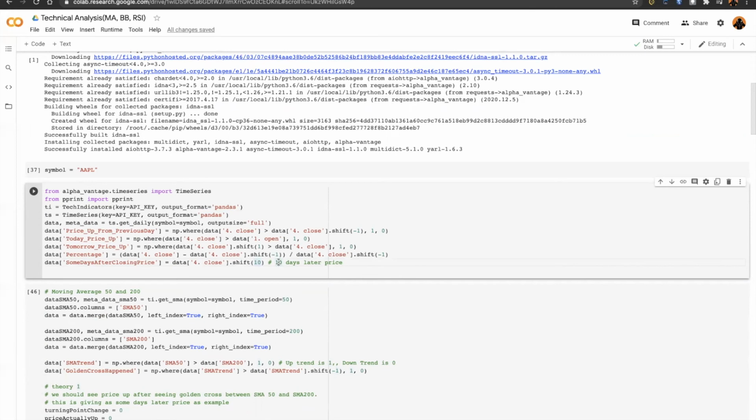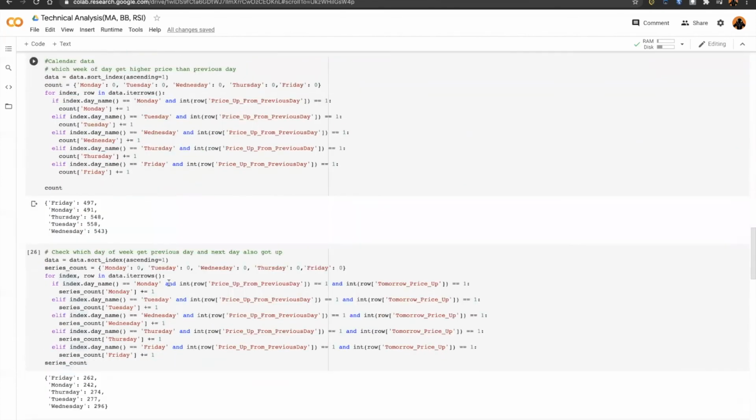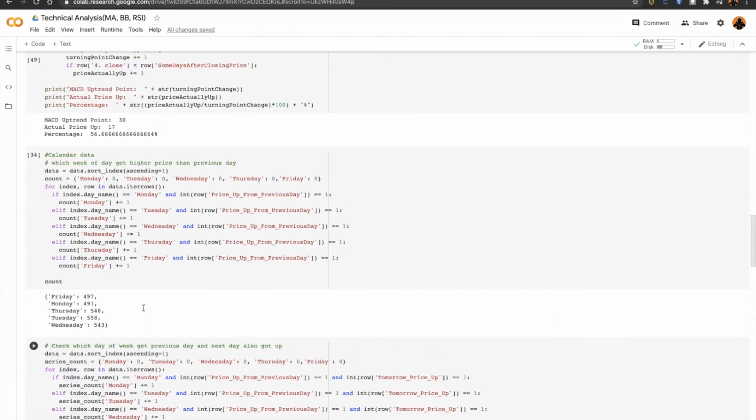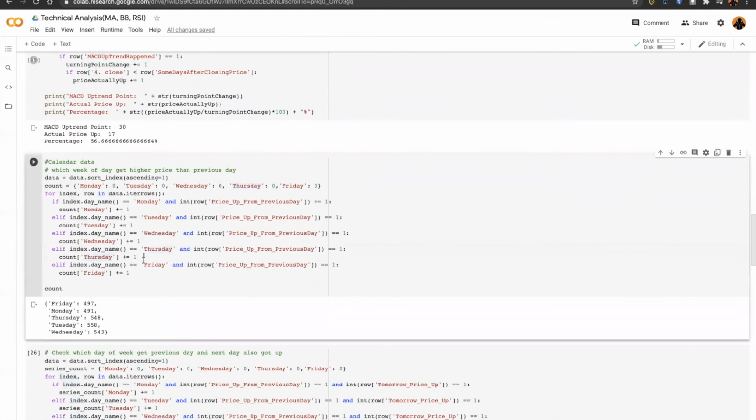Of course, sometimes it depends on the ticker. Some indicators give us good information for some tickers. But basically, that's the situation here. Let's go check the weekly data here, in case of Apple.